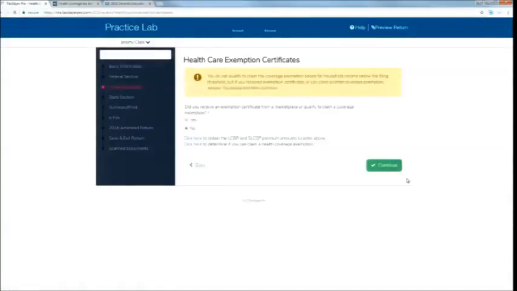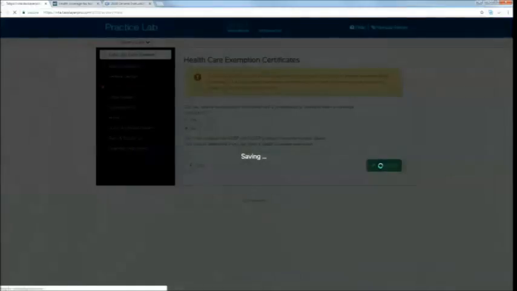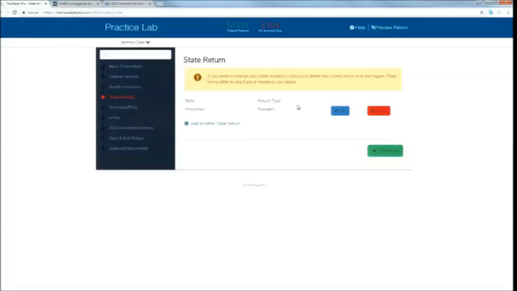All right, and did you receive an exemption certificate? No, because we don't qualify for any coverage exemption based on income. Now it's looking for other exemptions. Any exemption through the marketplace? No. And so Janice is subject to the individual shared responsibility payment. It got her. So those screens are very helpful, aren't they? They walk us through a lot of it.